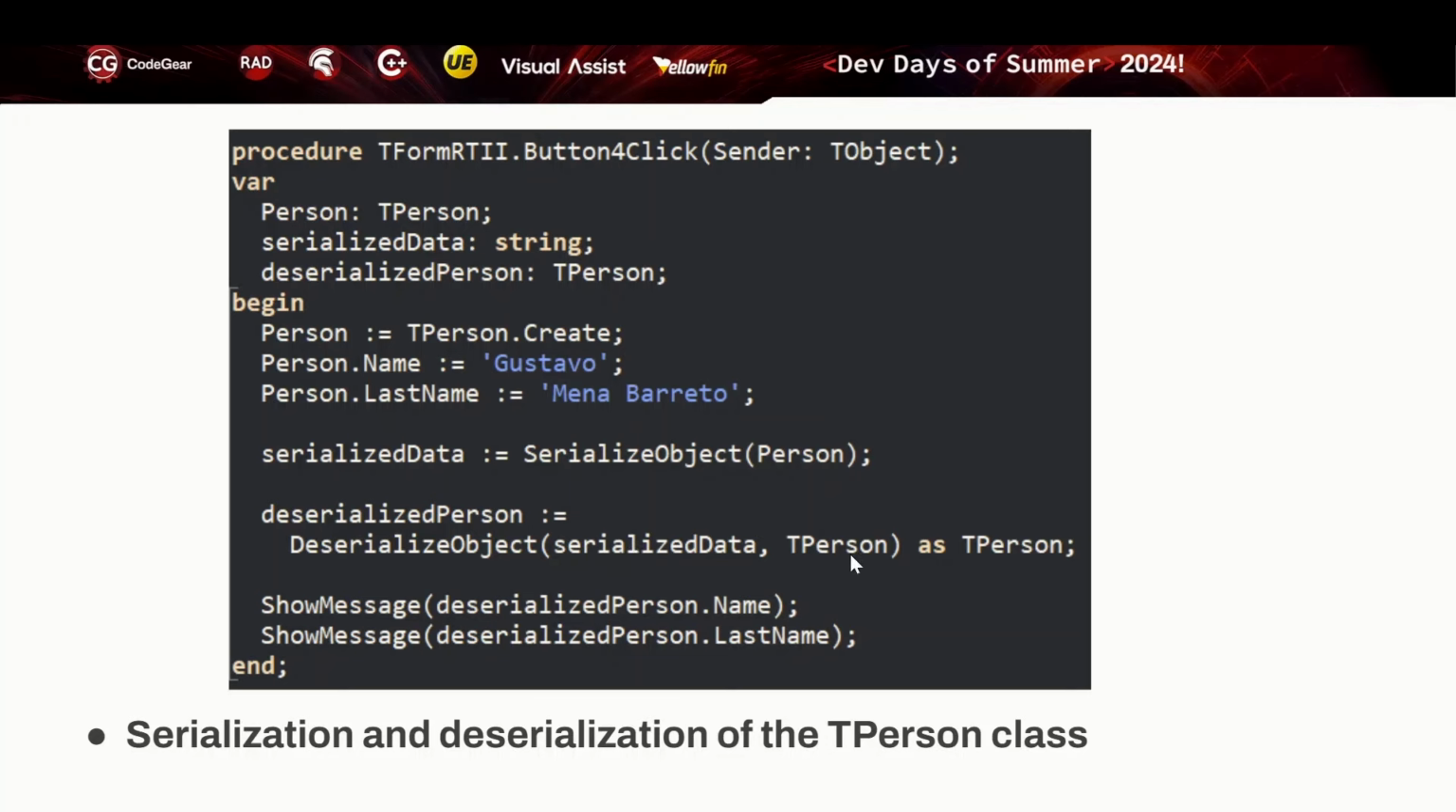specifying the class TPerson, and I'm gonna need to do a typecast to TPerson, because DeserializeObject returns a TObject, because this function here can be used for any class. Okay, all these functions here, SerializeObject and DeserializeObject, can be used for any class, any JSON. That is the reason for using RTTI here. So I'm gonna need to use a typecast here, because the function here returns a TObject. In the end, I'm gonna give a ShowMessage here, showing the name and the last name. Okay, this is JSON with RTTI.